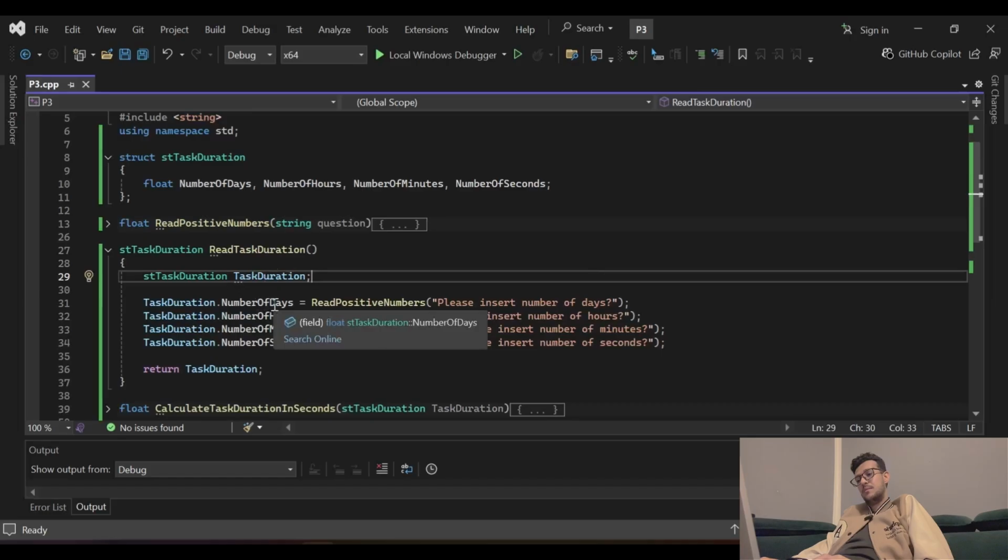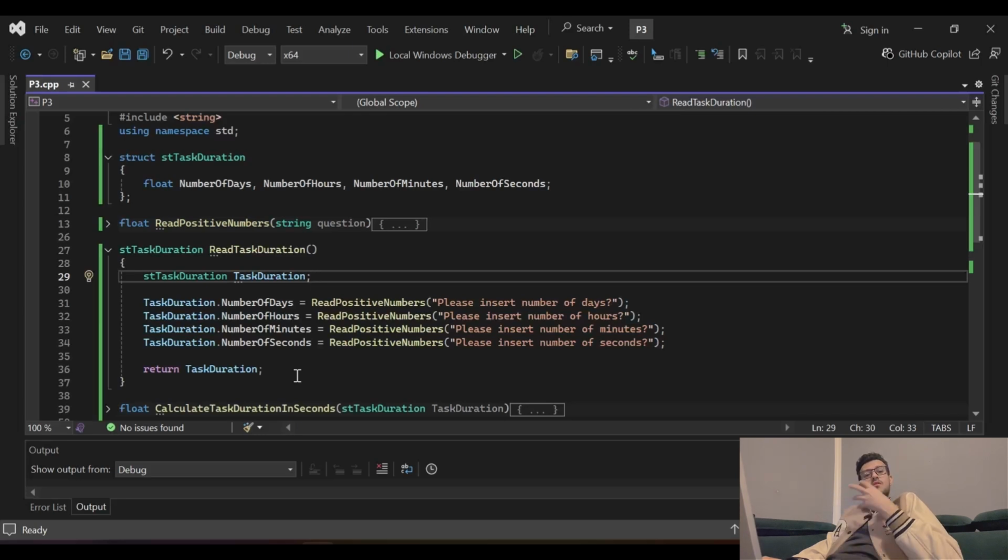The first time we use read positive number, we read a number from the user and store it inside the number of days variable that I declared in the struct. The second time, when this question is displayed for the user to read the second number, we store it inside a different variable, number of hours. The second number represents the number of hours, and so on for all the variables inside the struct. And in the end, return task duration. When you return task duration, it returns a structure variable full of the numbers that the user inserted: first number days, second number hours, third number minutes, and the last number seconds.